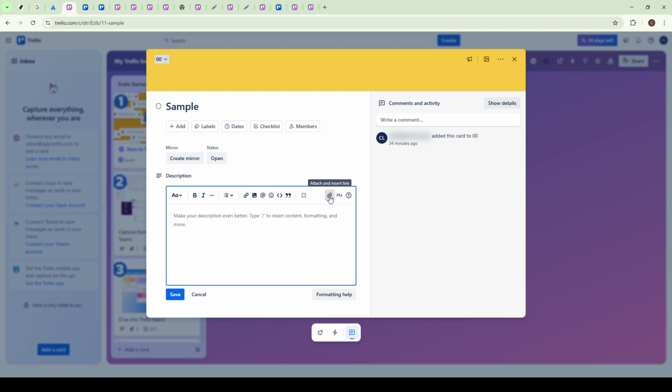Now, direct your attention to the upper right corner of the description field. You'll notice a small paperclip icon. This is your gateway to attaching videos directly from your device. Click on it, and you'll see various attachment options. You can upload a video file directly from your computer, or if you're managing media stored on cloud services, Trello allows seamless integration by linking to platforms like Google Drive.